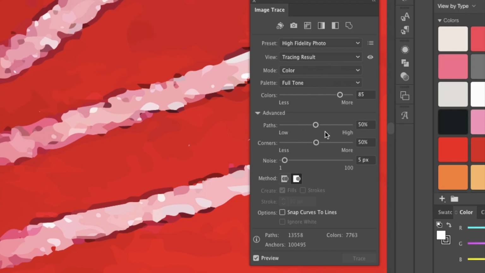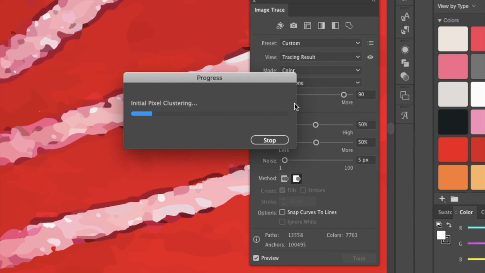And you can see different things here. That's paths, corners, noise. And then here you can see the actual numbers. And then you can see something called colors, which is 7763. So we're just going to go ahead and increase the colors here by a little bit. Let's make it 90 and click enter. The thing about colors is if you want more colors to be picked up during this vectorization process, this is where you go ahead and change it.